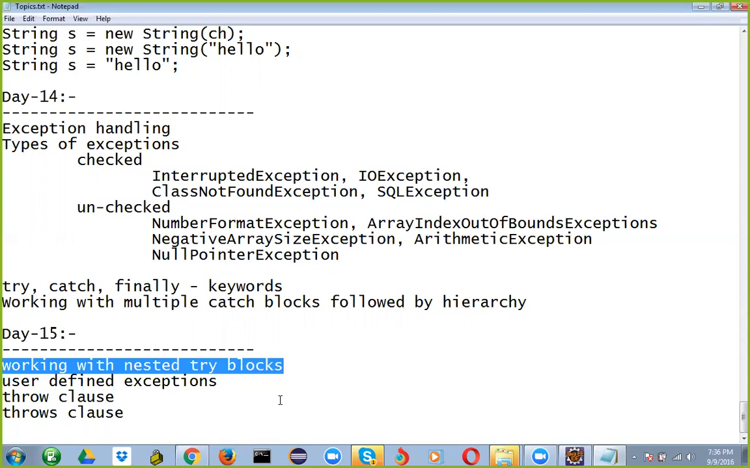If you want customization, it means taking a decision in between: instead of coming out completely, providing an alternate solution in between and moving on with the remaining logic. That's where the nesting of try blocks works. We can write a try block inside a try block. In the same way as an if inside an if, within a try block we can write try, catch, finally again, and accordingly their way of execution comes into picture.